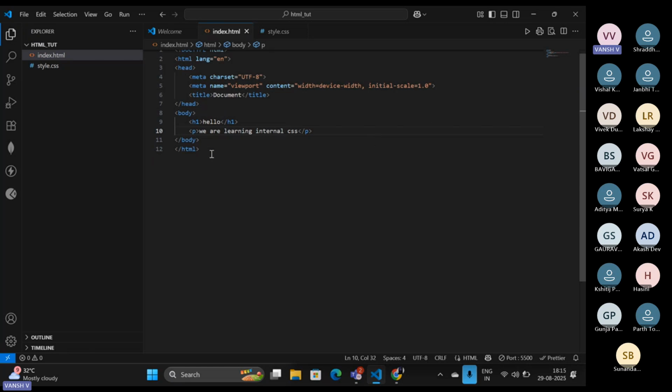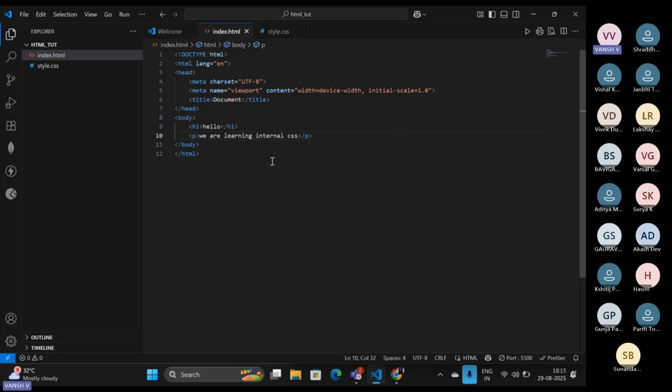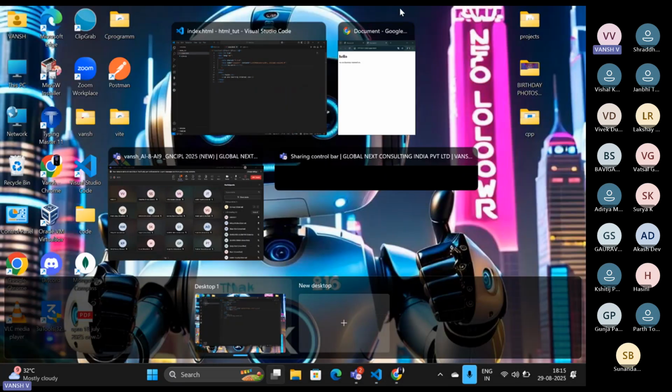First of all, there is a paragraph tag. We are learning internal CSS. Now I want to provide some styling to this particular tag. So what I am going to do, I am going to use internal CSS for that. And internal CSS is actually used in my head section. So just a minute, in the head section, you have to append a new tag. Just a minute, guys.